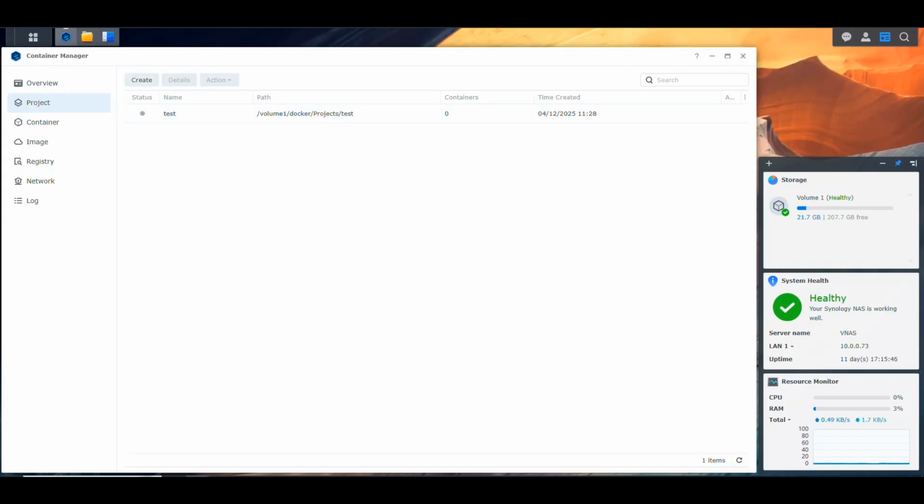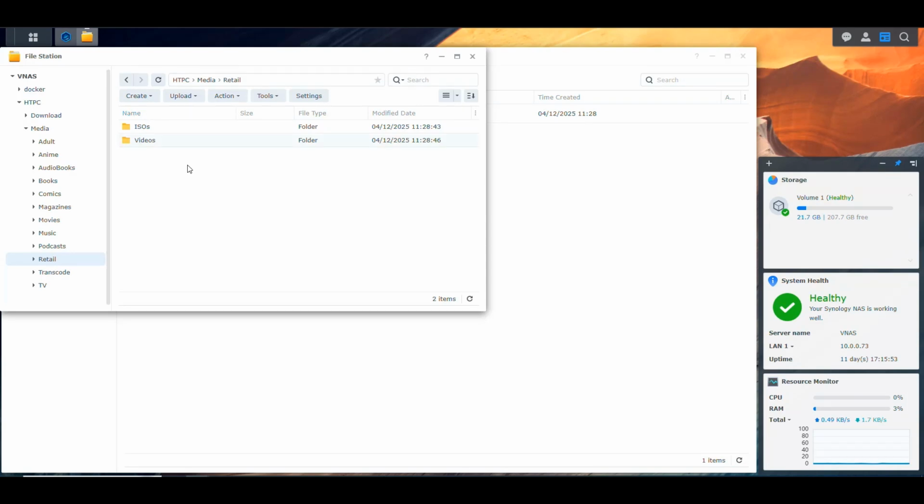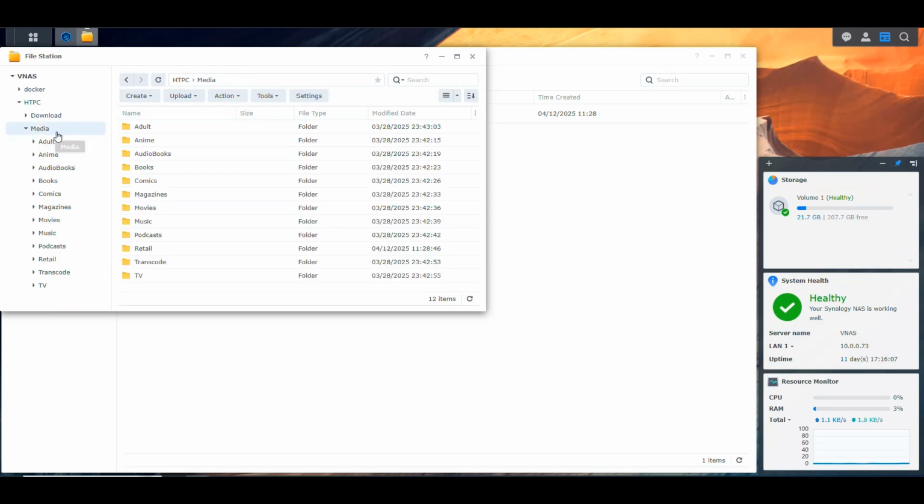First thing that we're going to do is go into the File Station, and I'm going to create a folder structure here. You already know that in my Docker folder, I have a folder for my containers and a folder for my projects. And in the media, we need to specify a directory that we're going to use to store those ISOs and then the resulting MKV files.